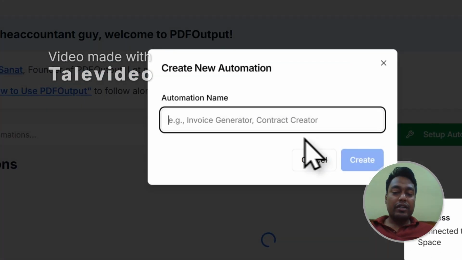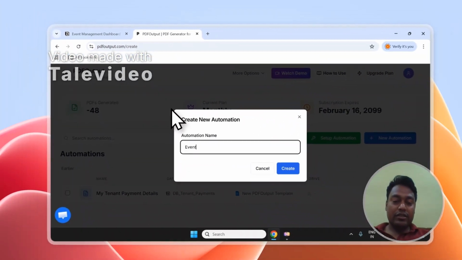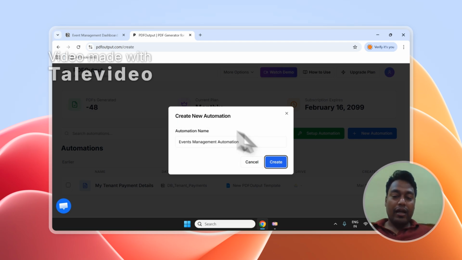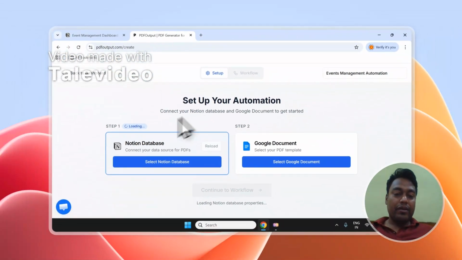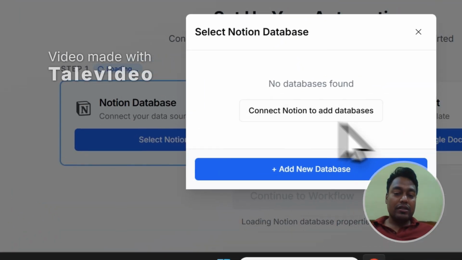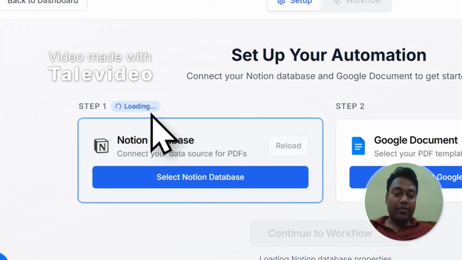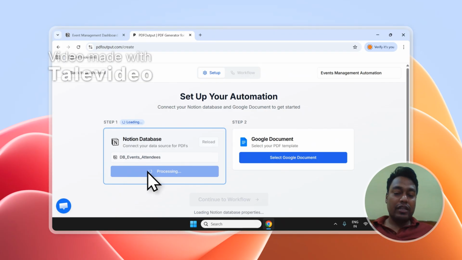So it will take some time to connect with the Notion database. Once it is connected, you can put a name to this. So let's say this is events management automation. Okay, I'll click on create, and a new automation will quickly be set up. It will load the databases and whatever is required. So I can simply click on select Notion database, and if you're not able to see your databases yet, just give it some time, as it will take some time to load, and once it is available, you should be able to see it in the list that will appear.